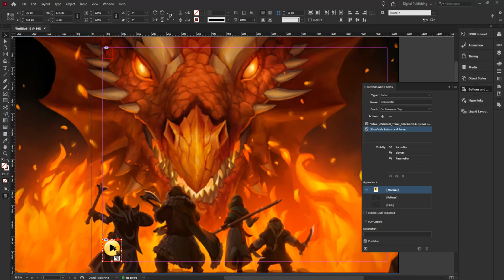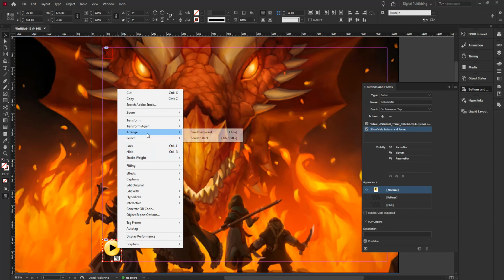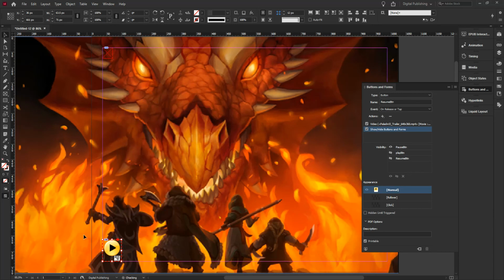To send things backward, you do it the same way that you do things in Illustrator when you're moving things up or down the stack. Right click, arrange, send. Let's say send it all the way to the back right now. So now that it's all the way in the back, if I deselect and select again, that should be my play button, which is the top button that I want to see. Once I hide it, then I don't care because it's hidden and I won't see it again.